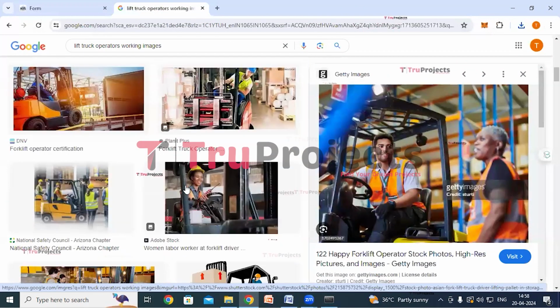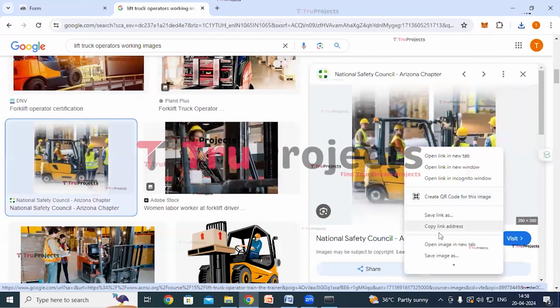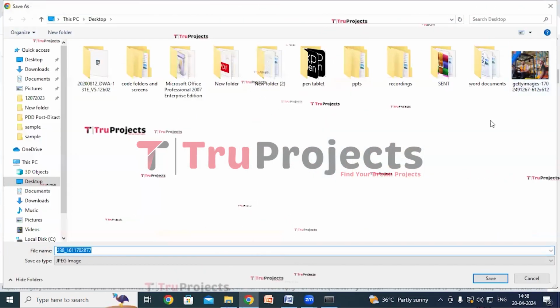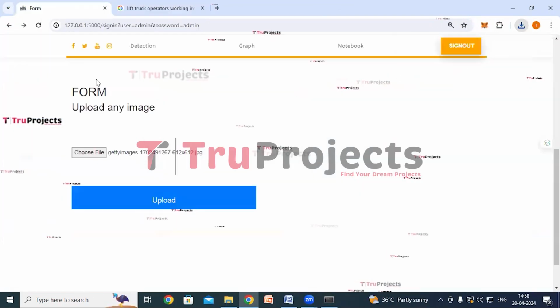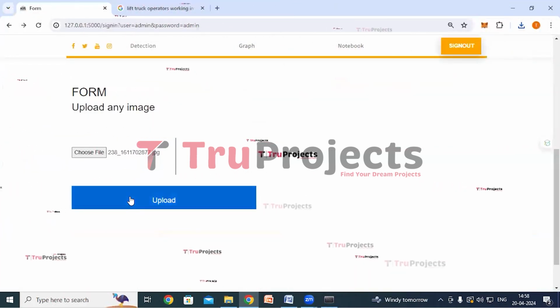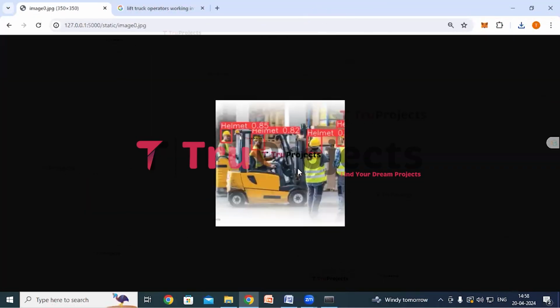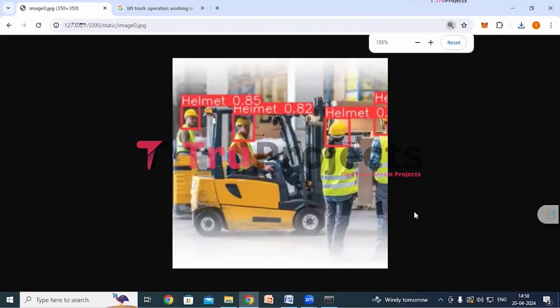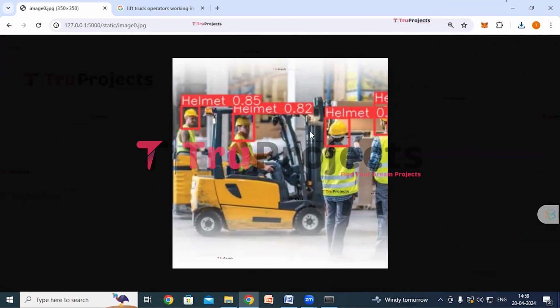This time we'll try uploading this image. Download the image. Click on choose file. Select the image. Click on open. Click on upload. We can see the application has detected all the people who are wearing helmet. We can see the bounding boxes drawn around the detected helmets. We can see the label that is helmet, and we can see the probability scores telling us the confidence level of the application in labeling them as wearing helmets.